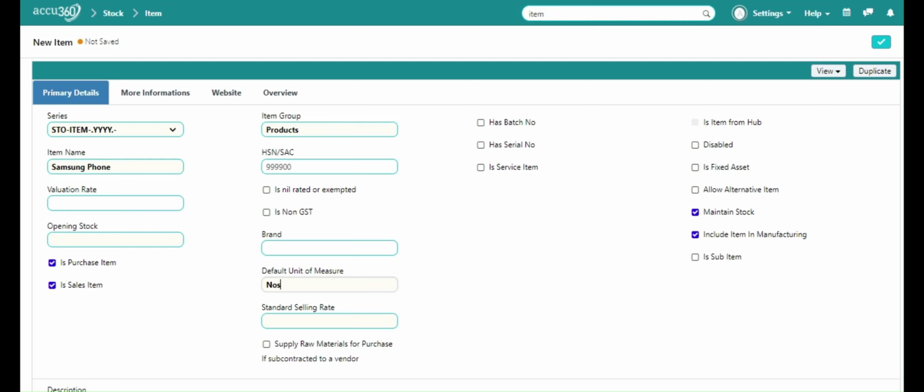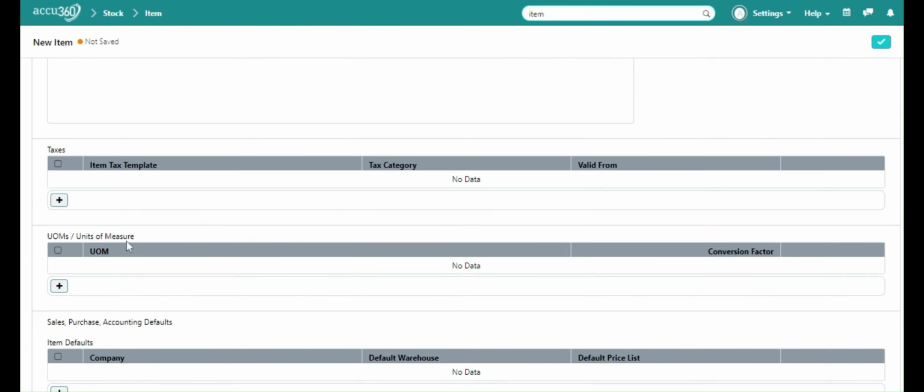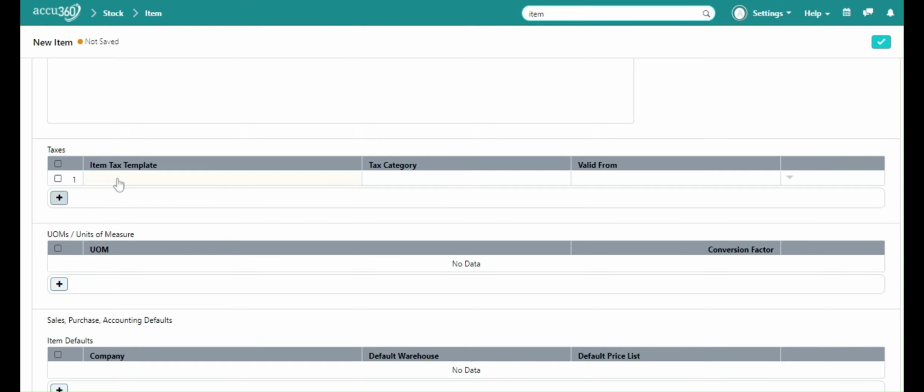Here I can define the sales tax, meaning the item tax. Here you can see the item tax template. You can define your template, and then automatically when you are calling this item in a transaction, the tax category will be auto applied. If you want to configure that kind of thing, then you can do it from the item master.